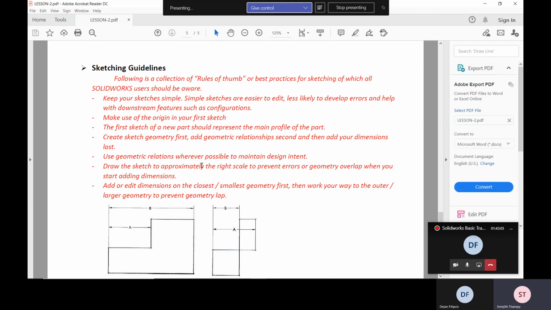And make use of your origin. This is not mandatory, but it can help you in the further stages of your model. It will be helpful in aligning and placing it in the proper place in the drawing. When you're making a sketch, make sure that you make the sketch of the most important profile first, then make the feature, and then make the next feature. You can see that in detail in the next module. So these are the basic things.